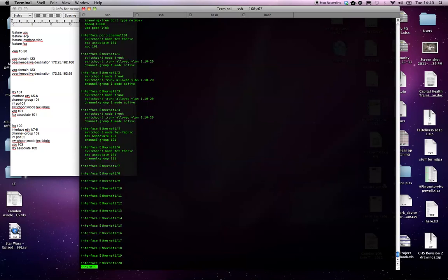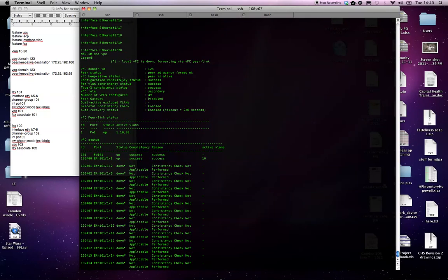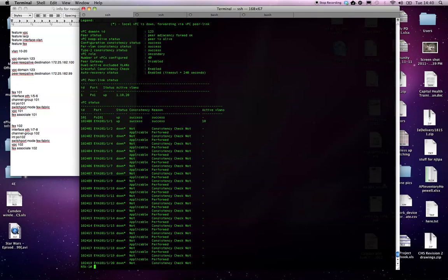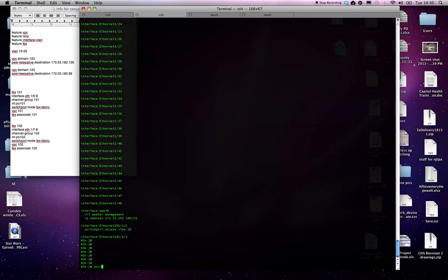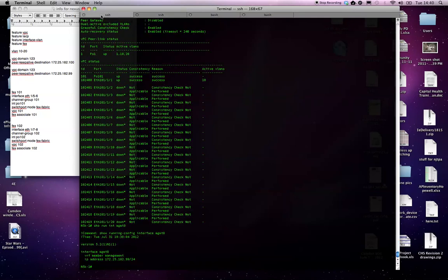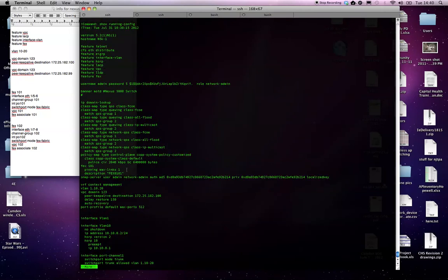So what we did is we built some VPCs, and let me just show you that right now. The VPC domain here is 123, and the peer keepalive link that we're using is the management interface. On the one, it's 99, and on the other one, it's 100. So in the configuration for the VPC, we have our VPC domain, we also have our peer keepalives, and I have an auto-recovery command.